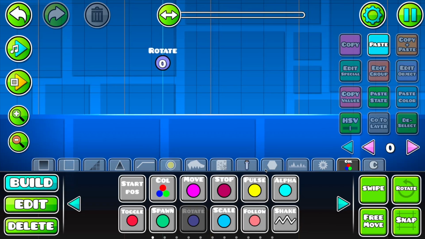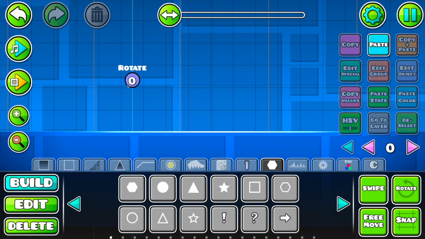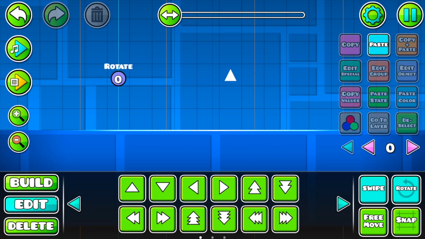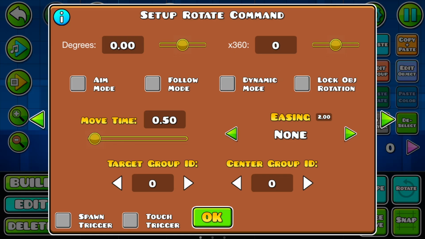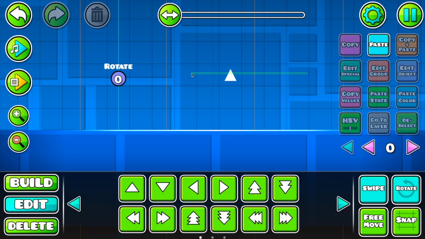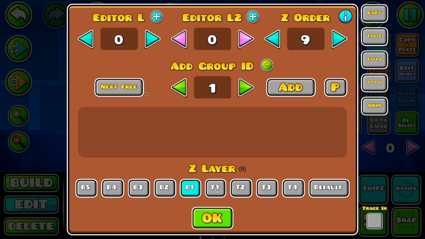The rotate trigger, basically you can choose how many 360s you want your object to do. So if I want this triangle to rotate, I give it a group ID. Click next free to give that group the next free group ID. And then you want to click this gray add button.